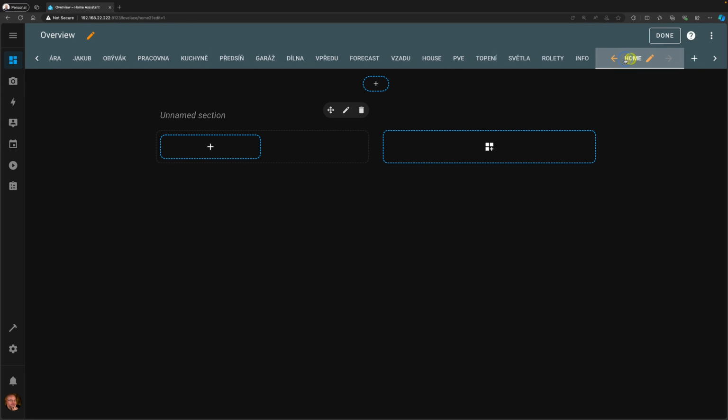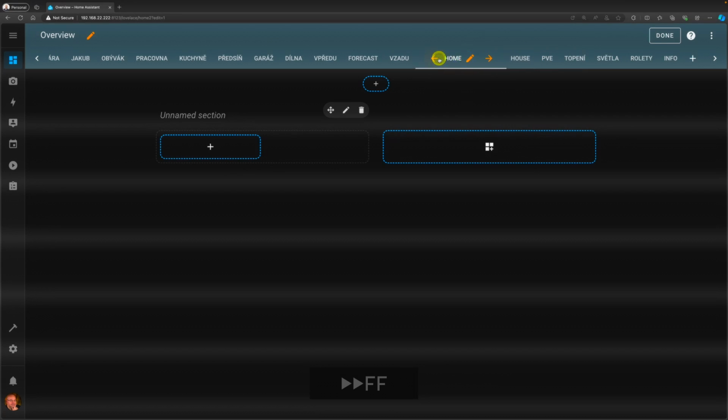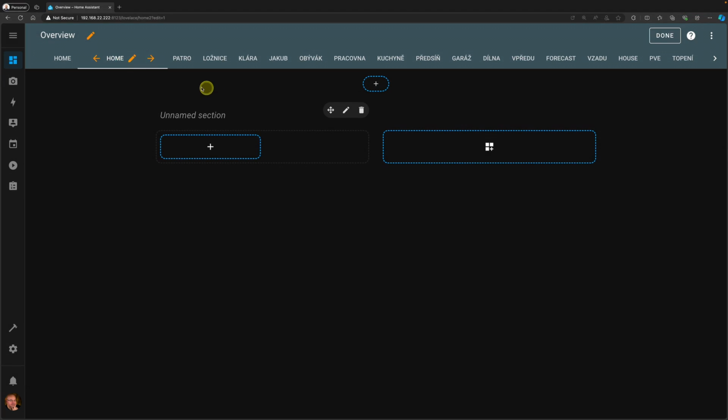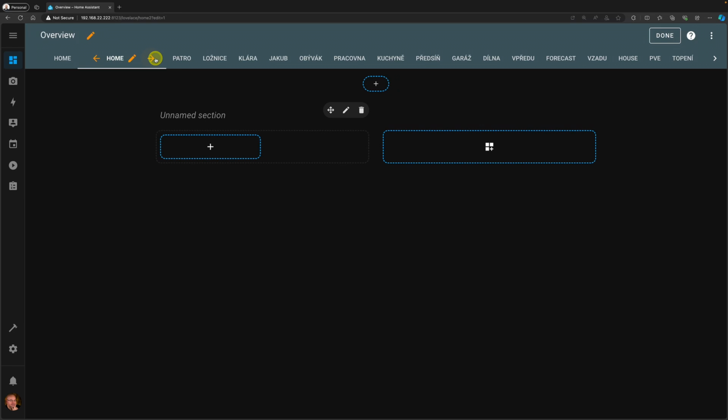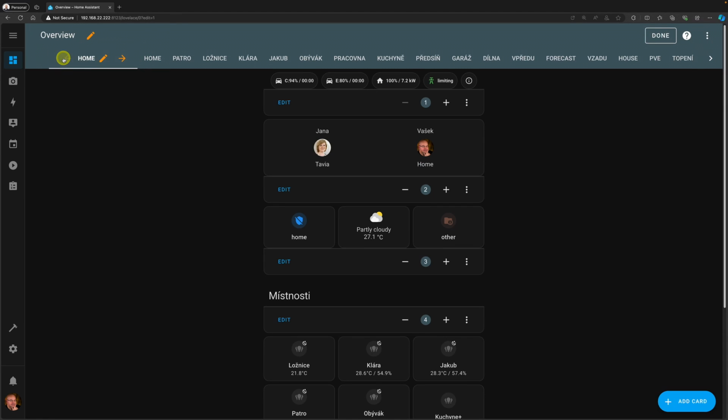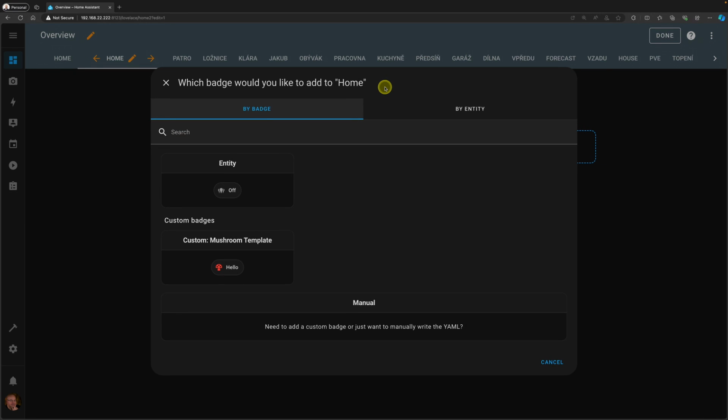What I'd like to do is move this one next to my home screen, but drag and drop doesn't work in this top bar, so I have to use this arrow instead. Okay, so now I have the two homes, the old one and the new one, and let's start moving things over. First, the header.